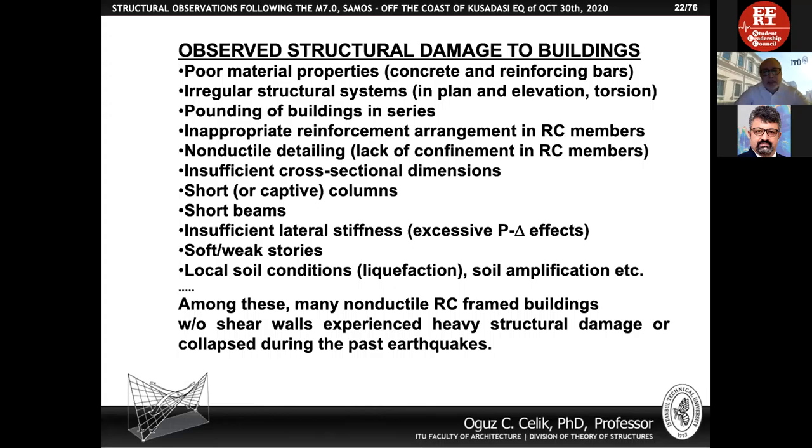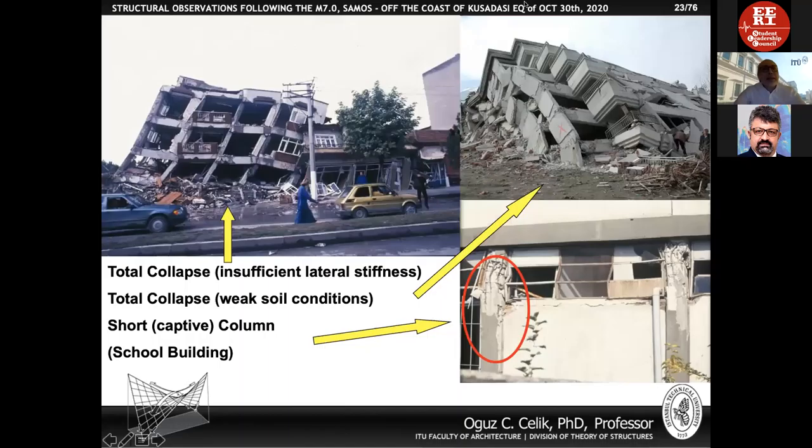As Professor Beltran also talked about, soft or weak stories, local soil conditions, liquefaction, and again, as happened in the Izmir area, soil amplification. Among these, in a collapsed building you would see all of them or some of them in that building, but we never saw that one reason alone resulted in the collapse of any building. Usually a combination of those problems happened in a building and then the building actually collapses during an earthquake.